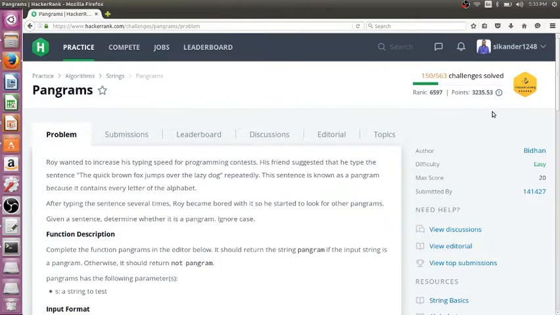Hello everyone, in this session we are going to learn how to solve a HackerRank problem titled Pangrams. A pangram is basically a string which contains every alphabet of the English language at least once. What this problem says is, given a string, you need to verify if it is a pangram or not. Clear? That is the task.